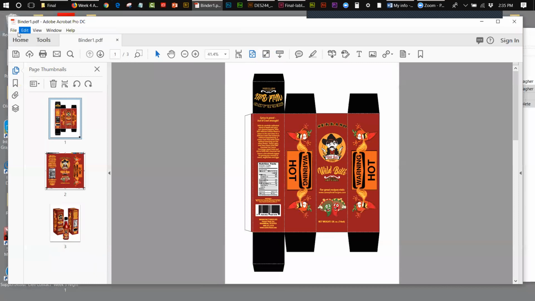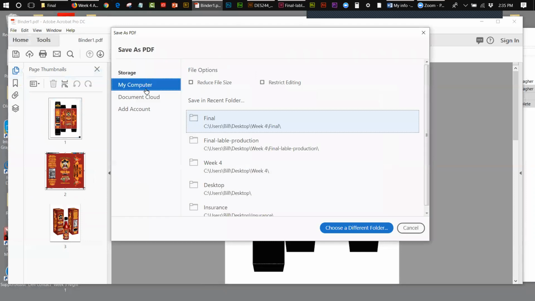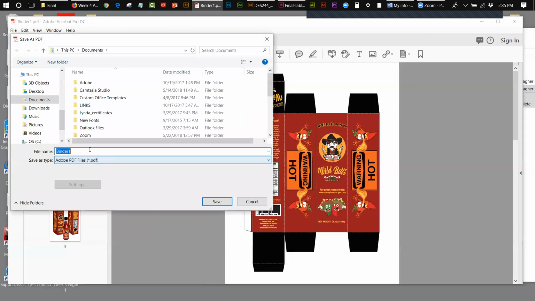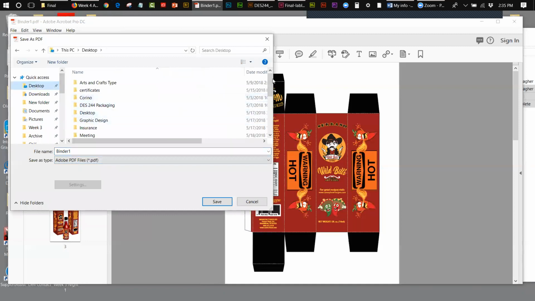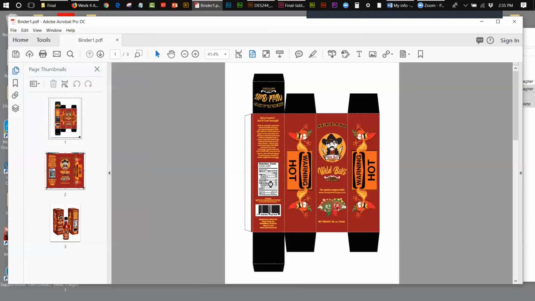Go Save File, Save As. And I'm going to bring it into a different folder. Let me do it on my desktop, so that you can actually see this. And I'm going to call this thing, right now it's going to be called Binder 1. I'm going to hit Save. Okay, hit Yes. I'm replacing a Binder 1 that I already have there, which is okay. All right.